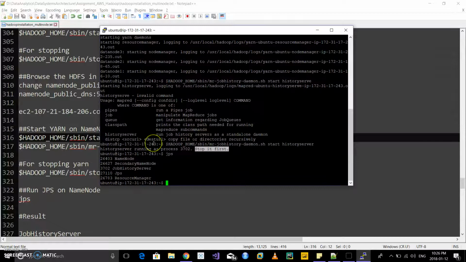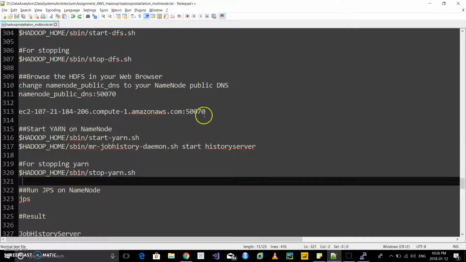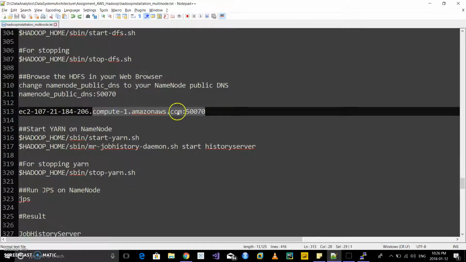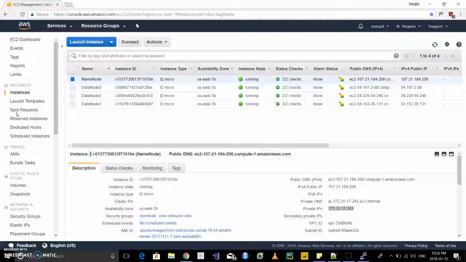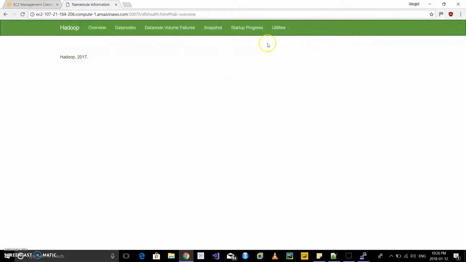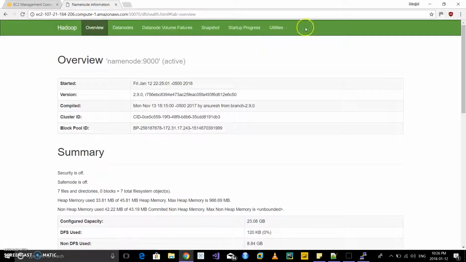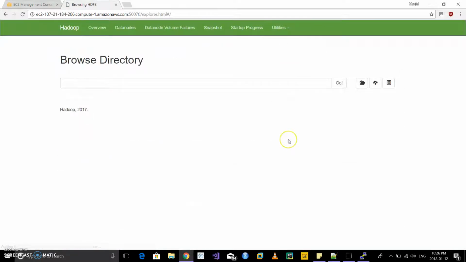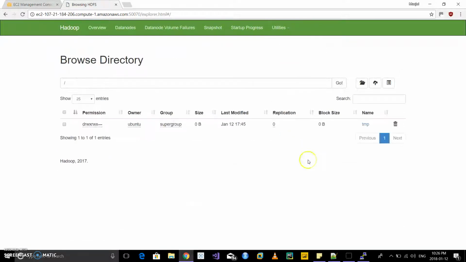And one more thing, if you want to see your cluster in graphical user mode, then for that you need to copy this thing. The first part is the public DNS of the name node, and this is a port number. So you just have to copy this into your browser, and here you can see your cluster. Basically here you can browse your HDFS. Since we haven't created any directory, nothing is there except the temp folder that was created when I was setting up my Hadoop cluster.